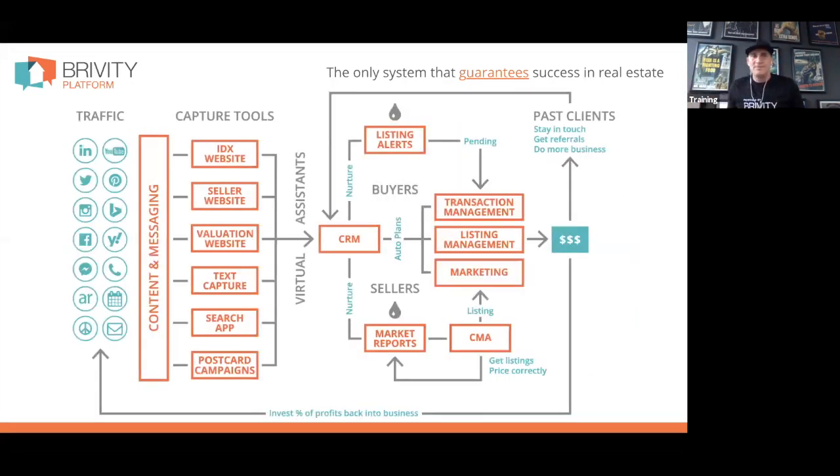This is the Brivity platform, and no matter whether you realize it or not, all of you guys are doing these things in your business. You might just not be doing them all in the same place. Often we do all these things. We're out there trying to find traffic, right? We're trying to capture that traffic. We're trying to get them into our CRM. Hopefully you have one of these, right?